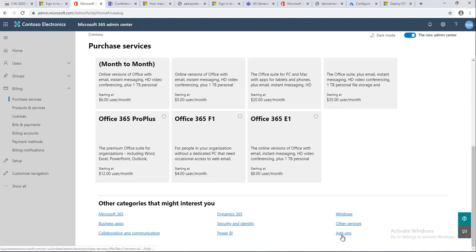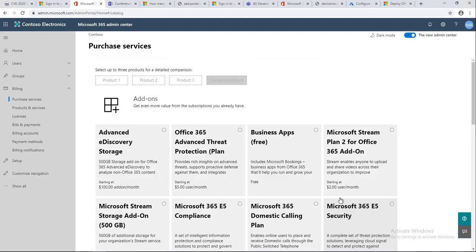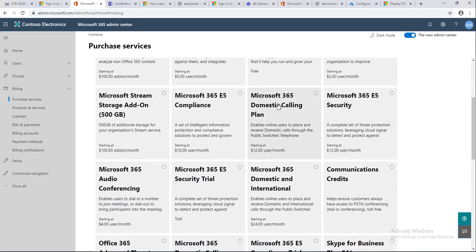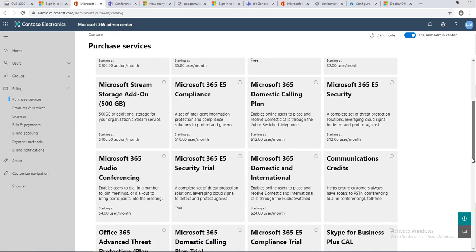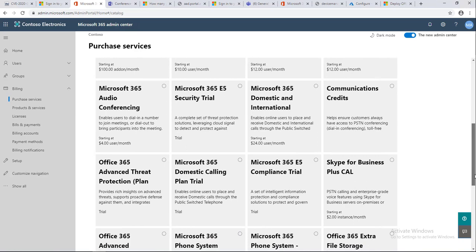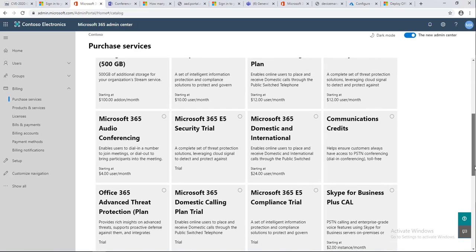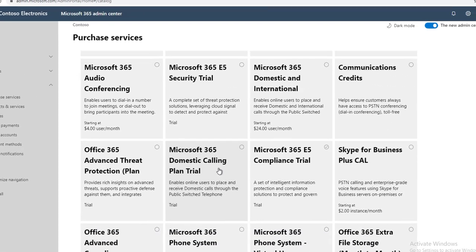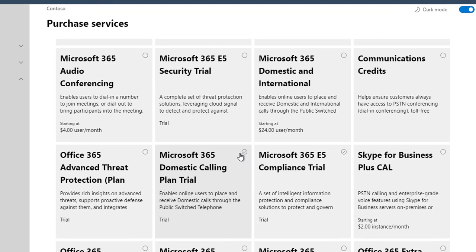Click on add-ons here, and you should see Microsoft 365 domestic calling plans. You can do both, either domestic or international. There's also the trial versions you can try out. They give you 30 days. I'm going to add the trial versions. Let's give that a try.